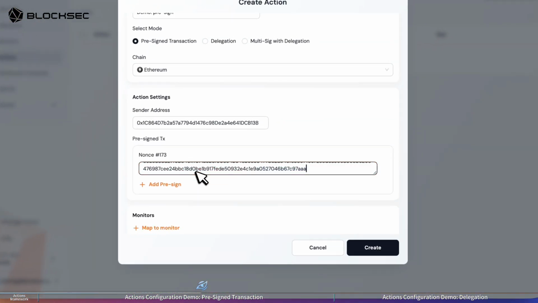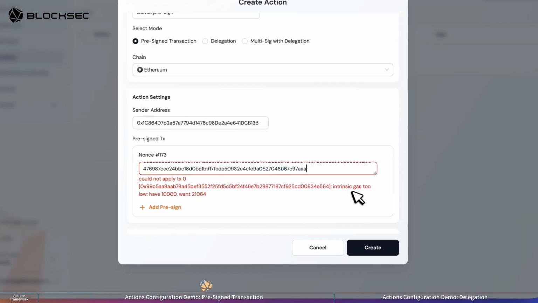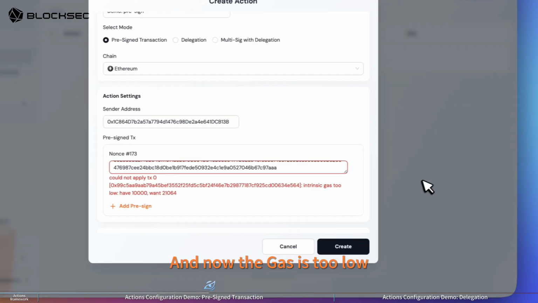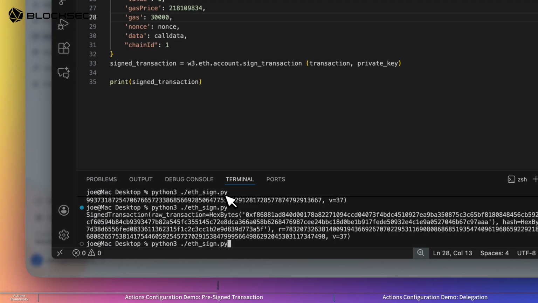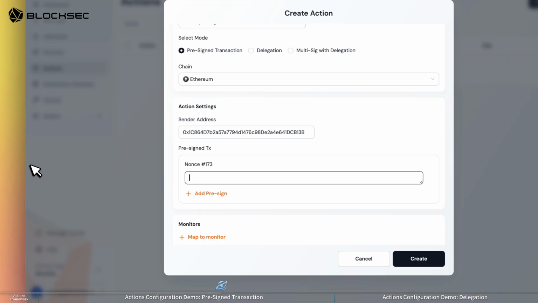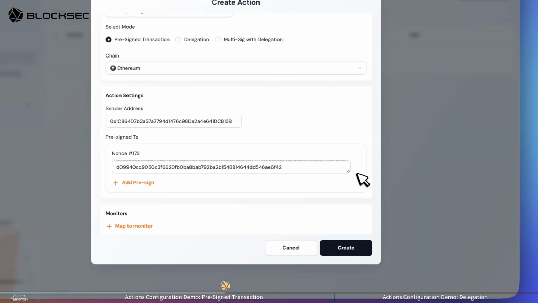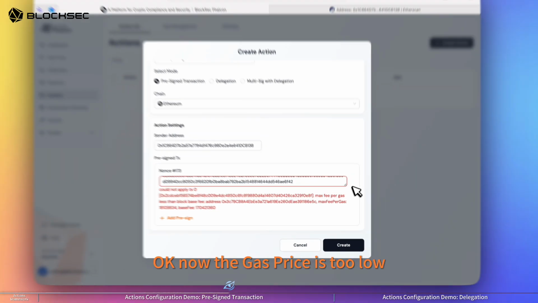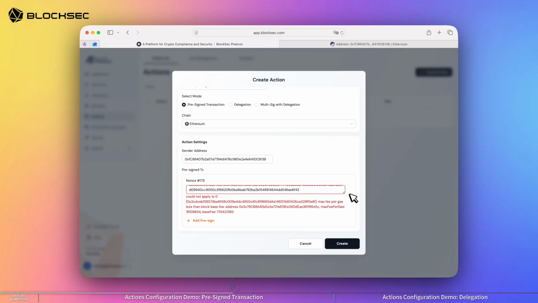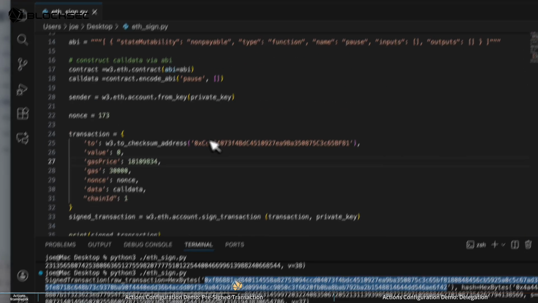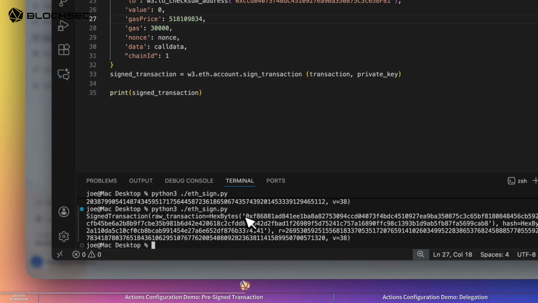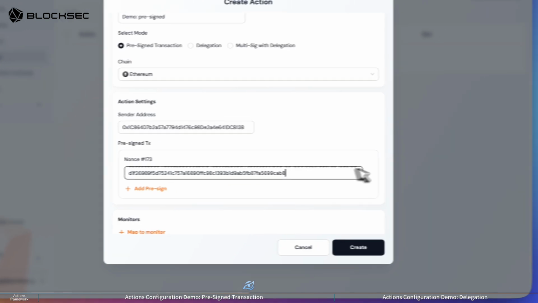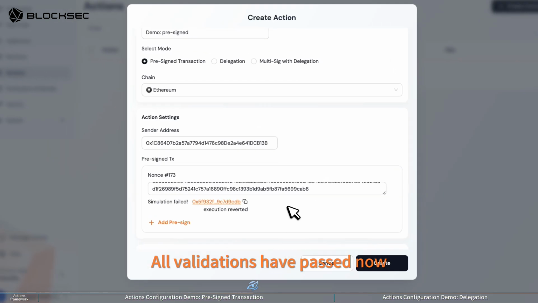Okay. Alright. And now the gas is too low. Okay, now the gas price is too low. Below the base fee. All validations have passed now.